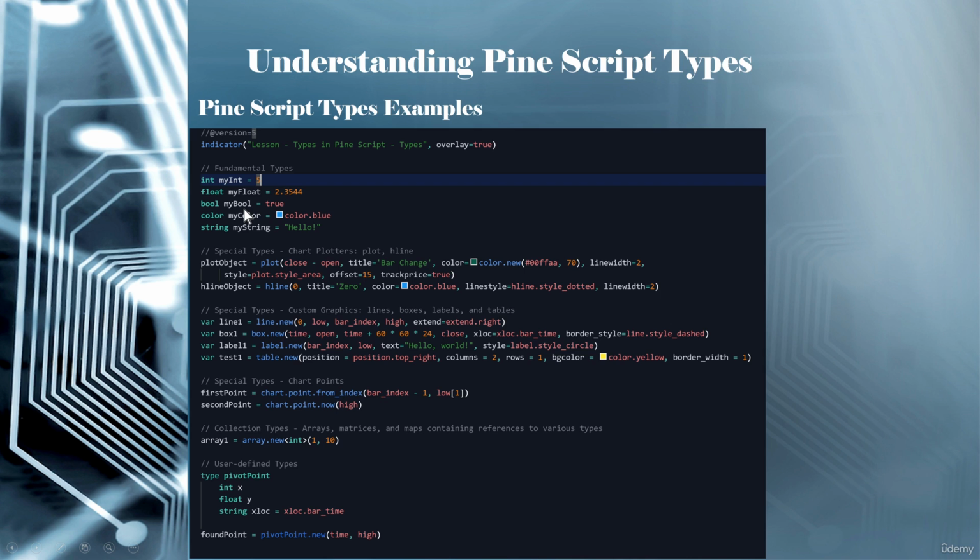Next fundamental type is Boolean type. Variable of Boolean type can store true or false. Those variables are handy for conditional statements and comparisons. Next fundamental types is color. So this type defines colors in hexadecimal format. Variable of these types used for making your charts colorful.